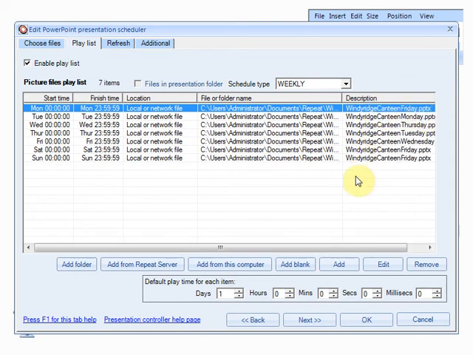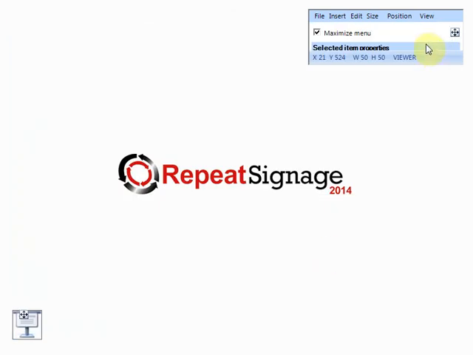I can actually move these about as well if I wanted to by double clicking them. But essentially what's happening is from Monday at midnight to the end of Monday, Tuesday, Wednesday, Thursday, Friday, I've got a different file scheduled for each of those times. And when I click on OK, then when I do a preview where I actually play the presentation, then it's going to display a different file for each day. And as soon as you get to midnight, Repeat Signage will automatically kill off the old file and play the new one automatically.